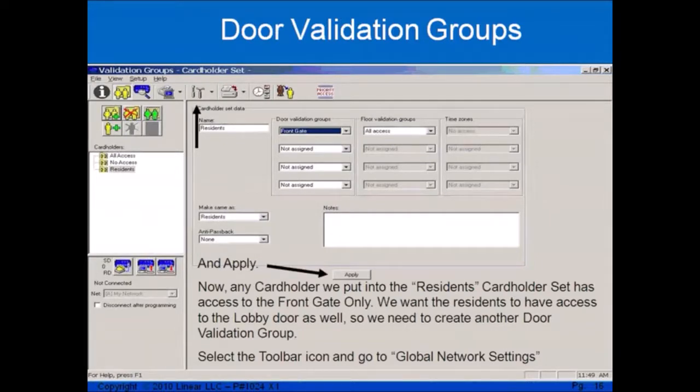Now that we've taken these people out of all access and given them access to the front gate, that's all they have access to. They don't have access to the clubhouse or the pool or the lobby door. I have to create other validation groups to give them access to those points. Thus, I need to create more validation groups.